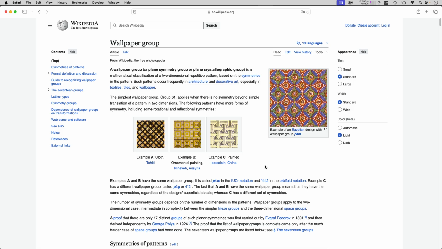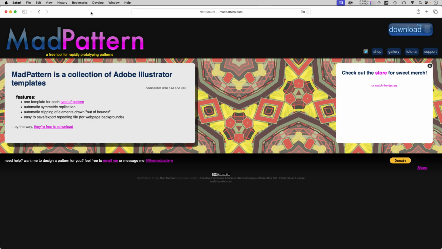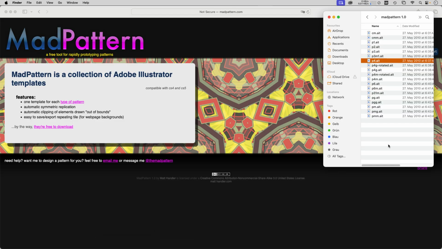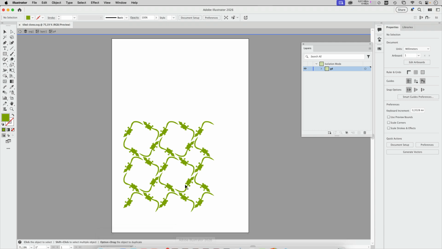You can build these templates yourself, but you don't need to because all you need is the download from madpattern.com. If you download them, what you get is a folder full of AIT files. Let's take a look at them. So I'm going to start from Illustrator, and I have already copied this lizard here. And now let's set up a new file from the template.